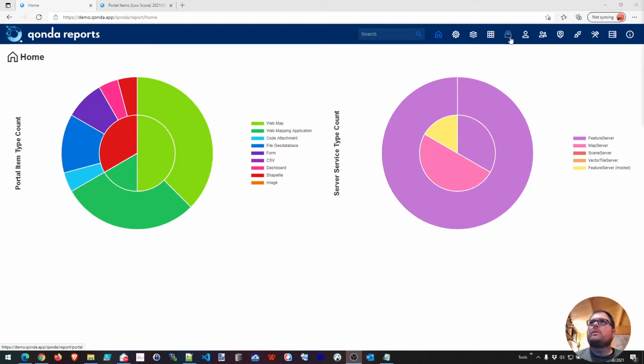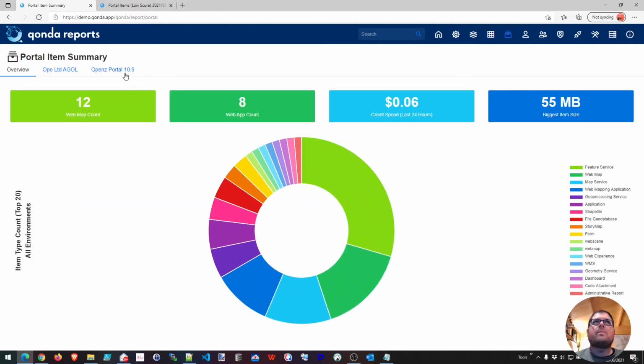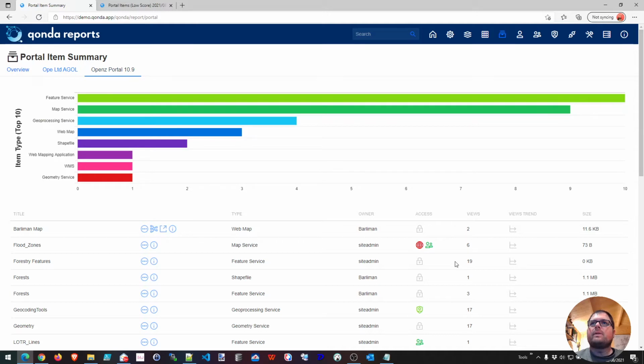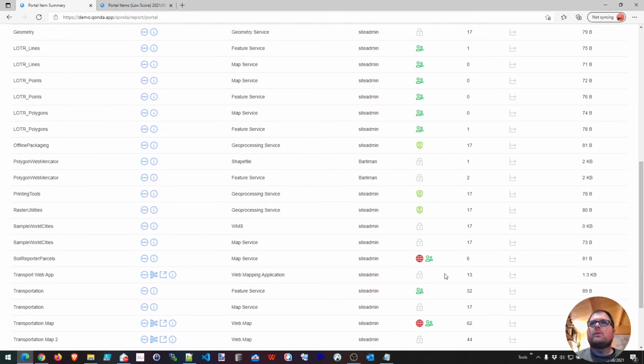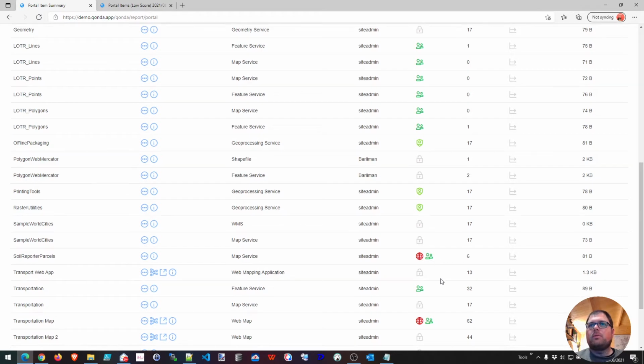One of the improvements you'll see is that on the portal items page, we now have some expanded icons for the sharing access. So not only can we see if something is private or shared with the organization or public, but we can also see if it's shared with groups in addition to the sort of parent level sharing.